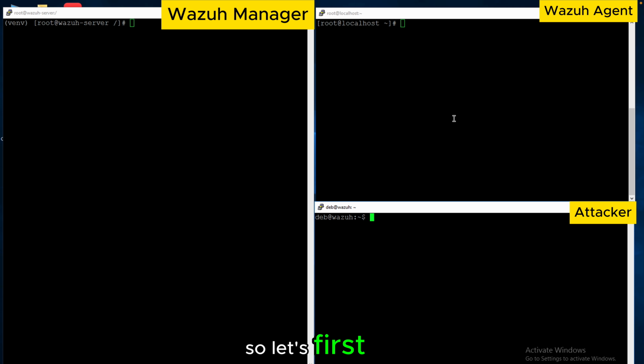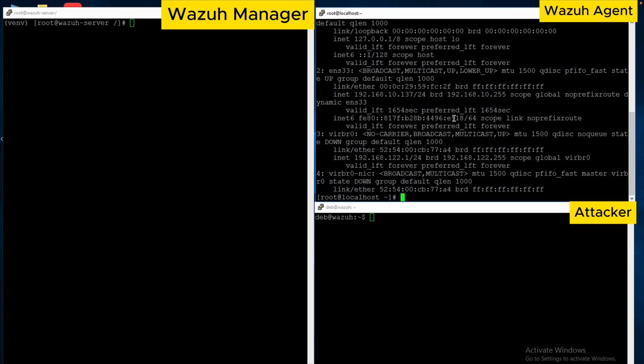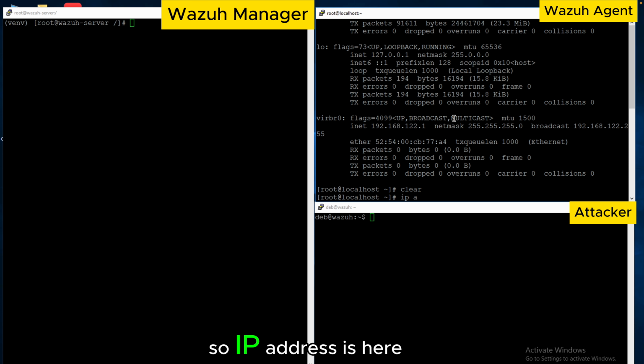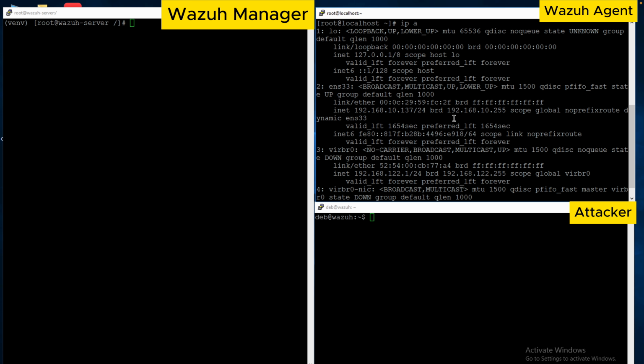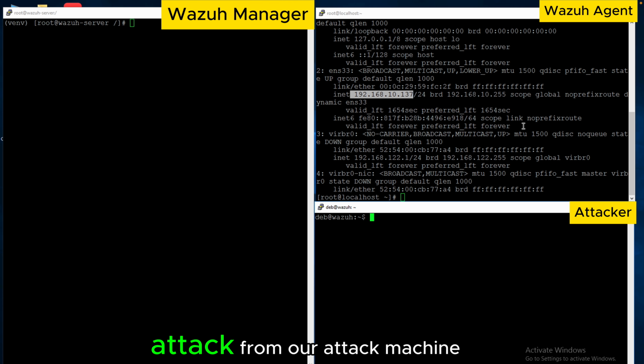Let's first understand what the IP address of the victim is. So the IP address is here: 192.168.10.137. This is the IP address of the victim. So what I will do first, let's try a brute force attack from our attack machine.